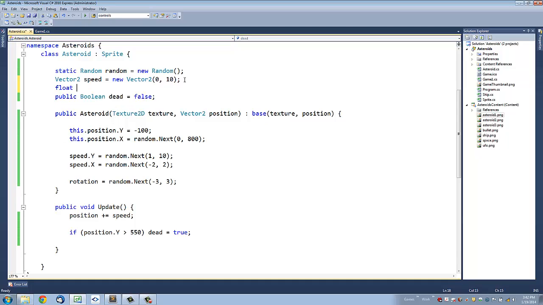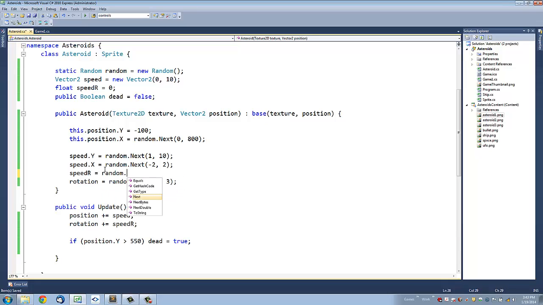So that's going to be a float, and I'm going to call it speedR, and I'll set it equal to 0. Then every single update, just like we say position plus equals speed, we'll say rotation plus equals speedR. No, they're not going to rotate right now because speedR is 0. So let's set speedR to be a random number. speedR equals random.Next, and this is not going to work for us. Let me just choose a random number between 1 and 2.